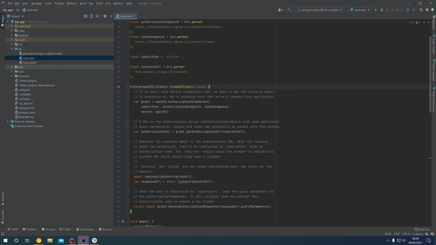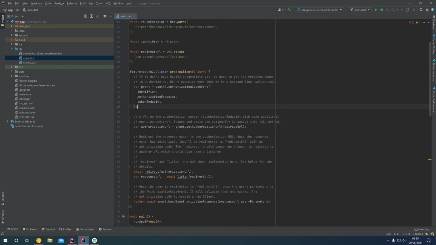What we can then do is come down into this grant, and you'll notice we have identifier, authorization endpoint, and the token endpoint. We don't have a secret, so we can get rid of that property like so, and just leave it as our client ID, authorization endpoint, and token endpoint.